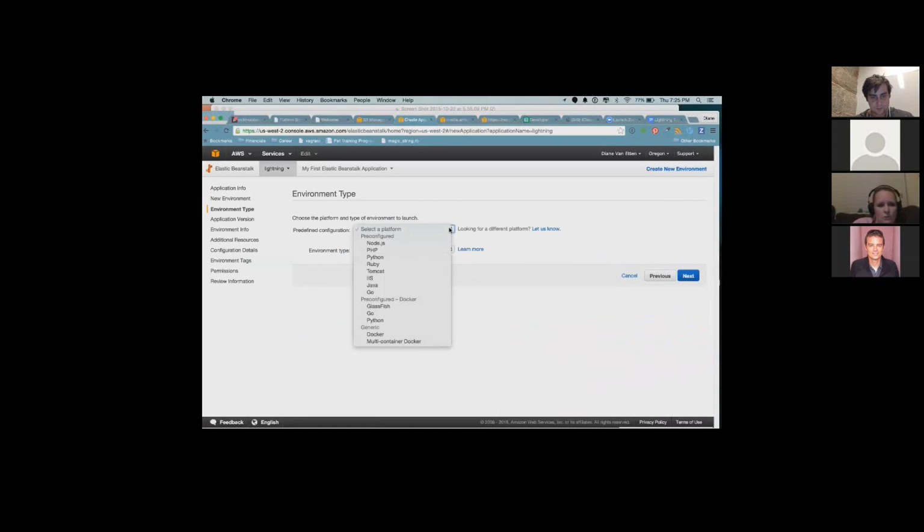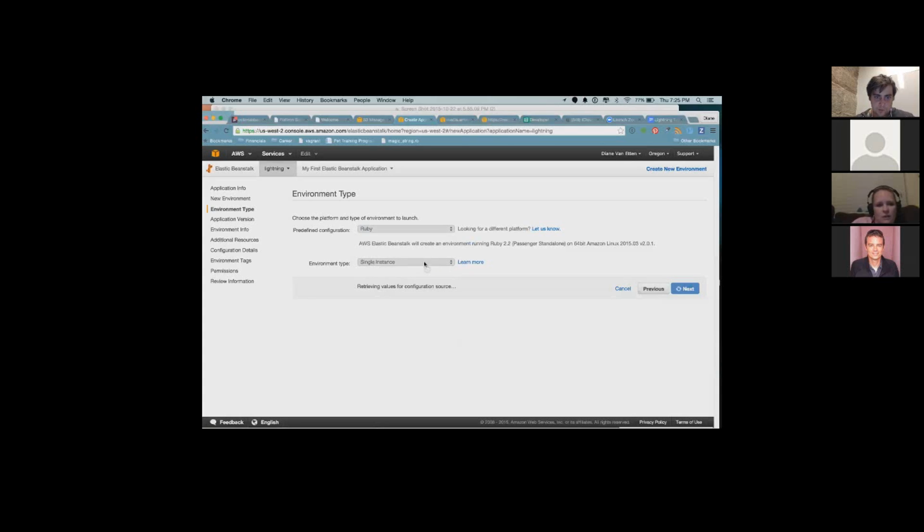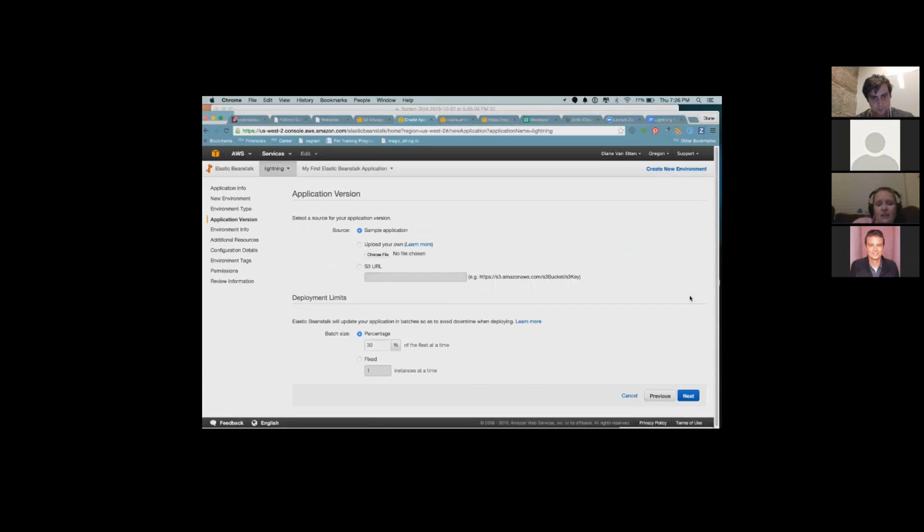Here's where you can choose the platforms. These are all pre-configured. So you've got Node, JavaScript, PHP, Python, Ruby, Tomcat, Java, Go, generic Docker, for those of you that use Docker. But you just click on Ruby. There are 2 different environment types that you can do: a single instance or load balancing and auto scaling. And basically it's just a click through, and it takes about 30 seconds to go through all this.